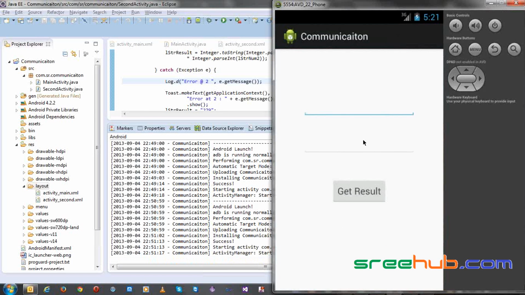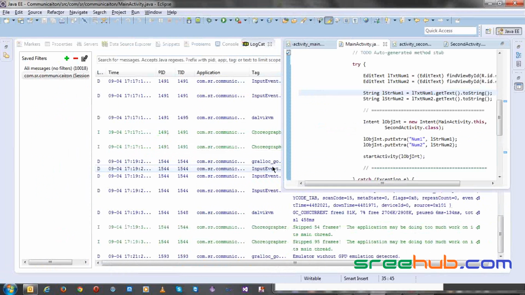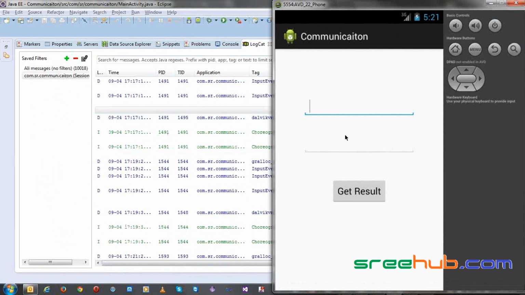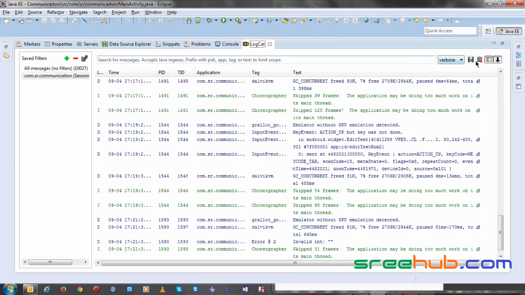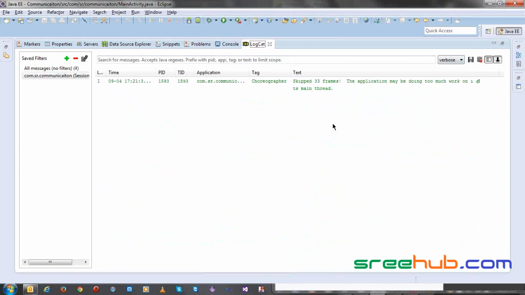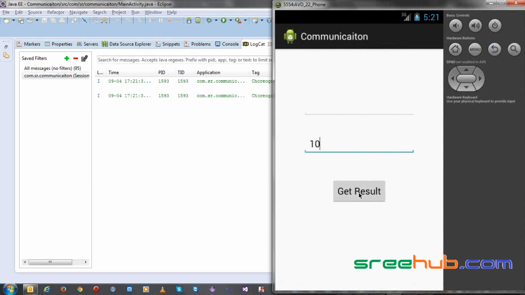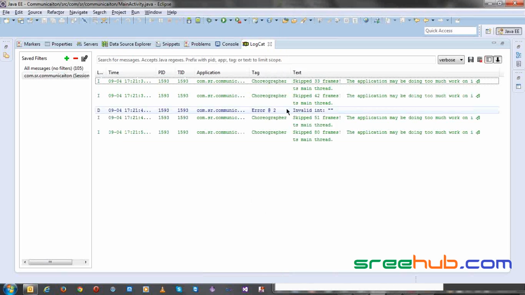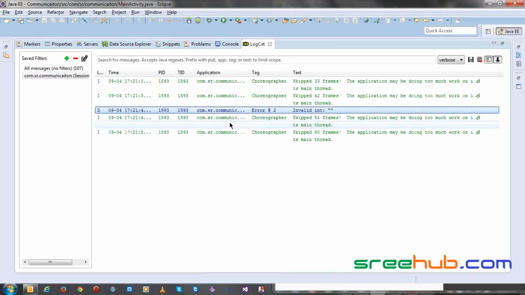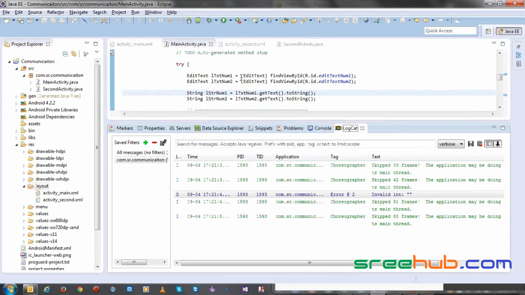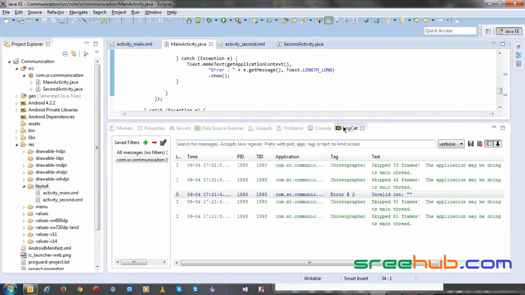Let me open this logcat here. Let me give just 10 here. Click on get result, and go back to see what happens. Okay, I just cleared it off, no issues. Go back, get result. We can see the error: error at 2 is something like invalid integers. This is what we are logging in our logcat, so this is a way you can log in your logcat.